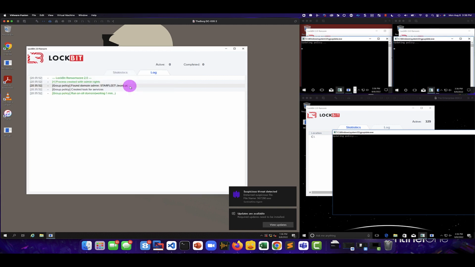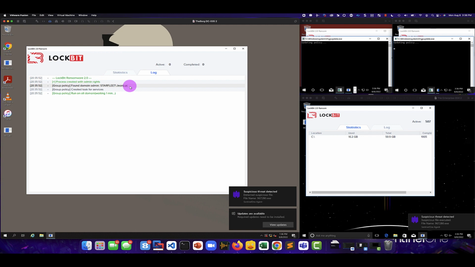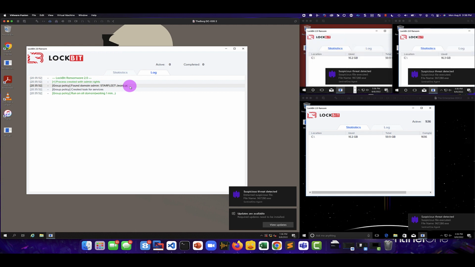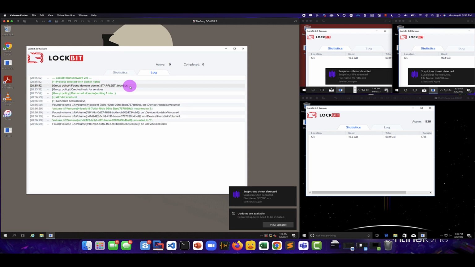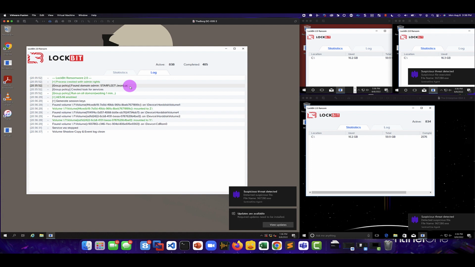All in all, Lockbit takes about 3 minutes to encrypt a number of machines, and this could be 1 machine, 500 machines, 1,000 machines. It all happens very, very quickly. So let's go ahead and let that encryption process finish, and then we'll show SentinelOne remediating and rolling back this attack.